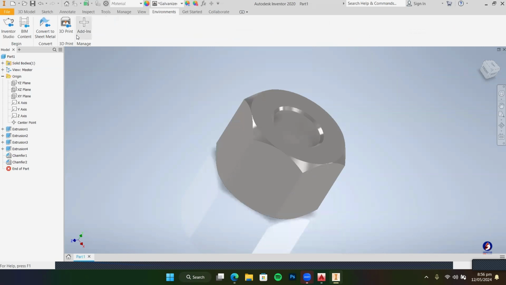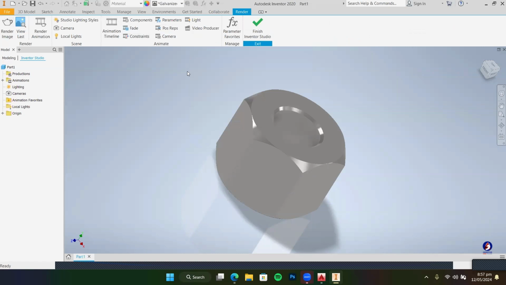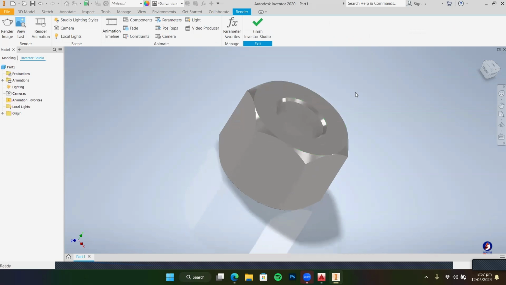Press finish. You come to Inventor Studio again. You select what? Render image. These are a whole lot. Inventor has a whole lot of features. We have studio lighting. You can change the lighting style. You can change a whole lot of things. You can even do animations over here.